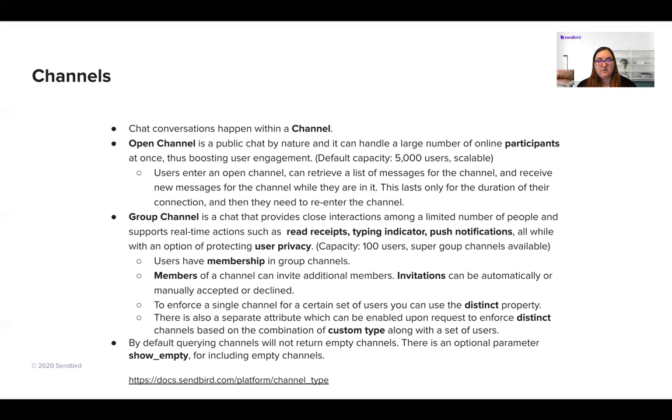By default, querying all the channels will not return something called empty channels. So in Sendbird, an empty channel means a channel that doesn't have any messages inside of it. So if I invite another user to a channel, but I have not sent a message to that channel yet, that chat is considered an empty channel. To show every single channel, including these empty ones, you'll have to set a show empty property to true.